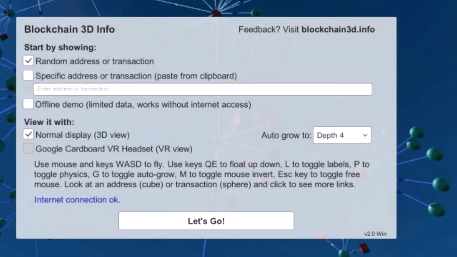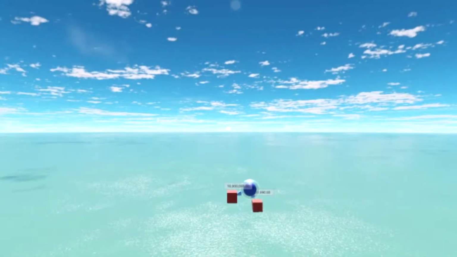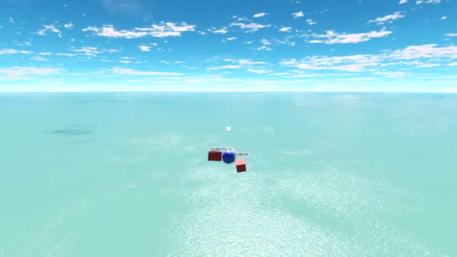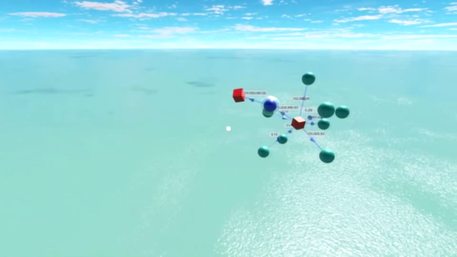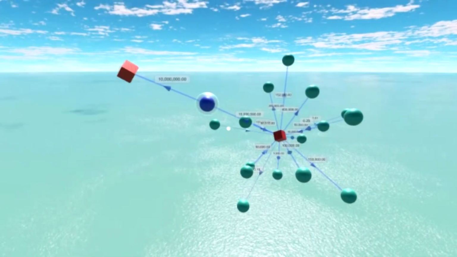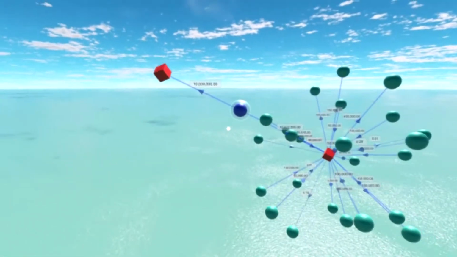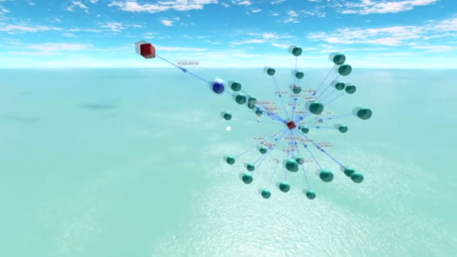And if we choose on this first screen of the application to display a random address or transaction, it defaults to showing us the Bitcoin pizza transaction. And now we can press the Go button and the application displays our graph. And as you can see, the graph is growing. The application is growing the graph initially just by itself. We don't have to press anything.